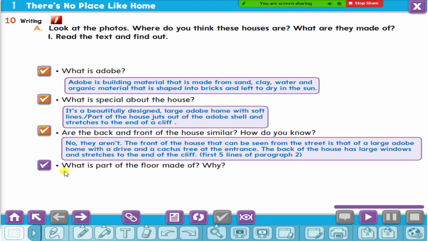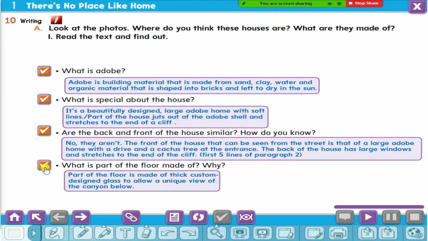Okay, next question. What is part of the floor made of and why? Yes, Yusuf? The part of the floor is made from thick, custom designed glass that is used to allow a view of the canyon below. Yes, very good. Thank you, Yusuf. Of course, part of the floor is made of thick, custom designed glass, meaning a special type of glass, to allow a unique view of the canyon below.